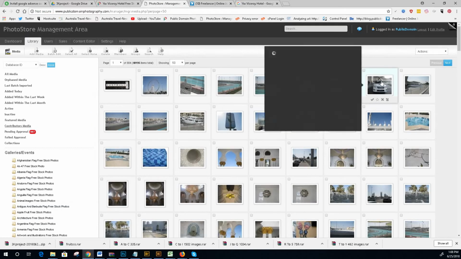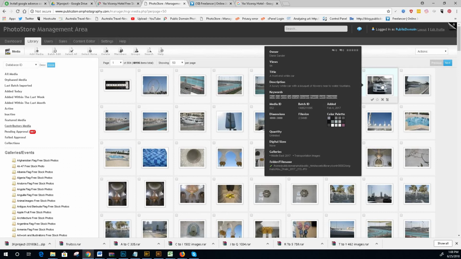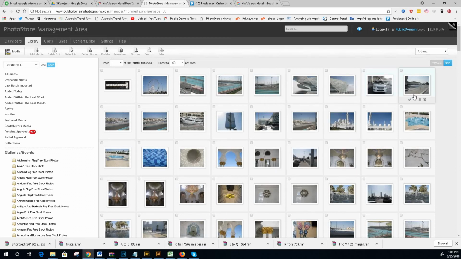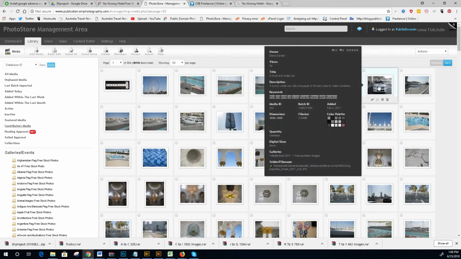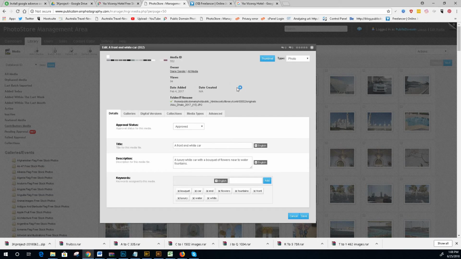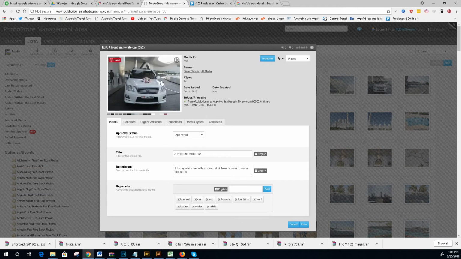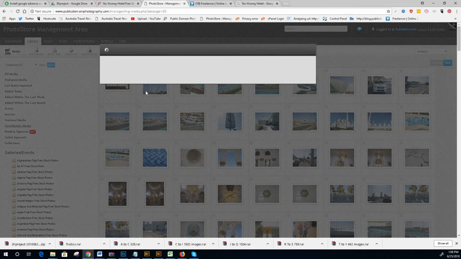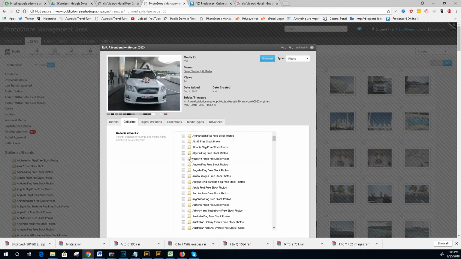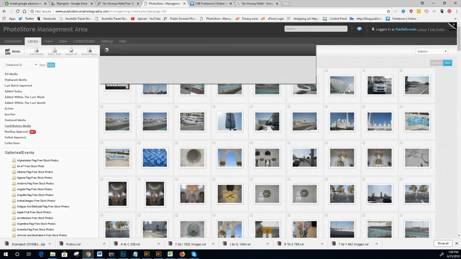So next you'd come along, you'd see this one. Front end white car. Not overly sure where that one is, so if it's a bit plain like this, what you can do is just call it car stock photos, and then any car that you come across from then on, you can just click add to, so in any future cars, once you've made that, you can just click galleries, and then you'd find car free stock photos and click add.